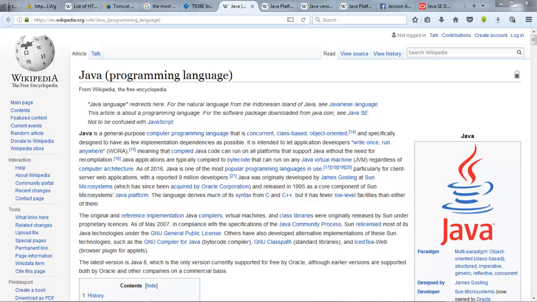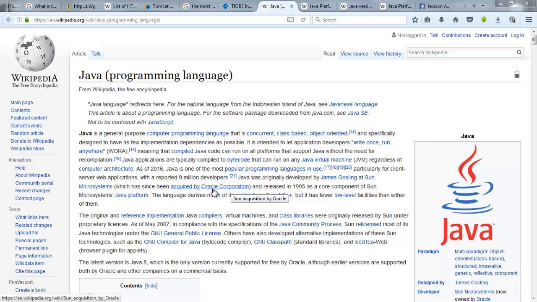Alright, like I said in the previous video tutorial, in order for you to be able to write Java programs, you need to download and install the Java Development Kit, the JDK. And as we are well aware by now that the Oracle Corporation is now the owner of the Java platform, we have to go over to the Oracle website in order to get the JDK.